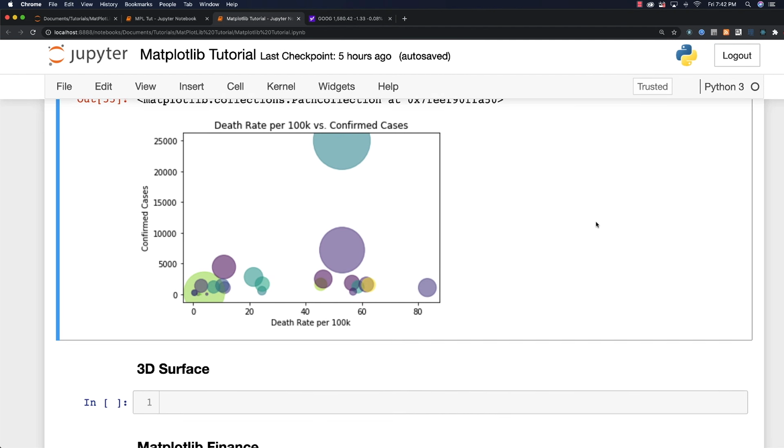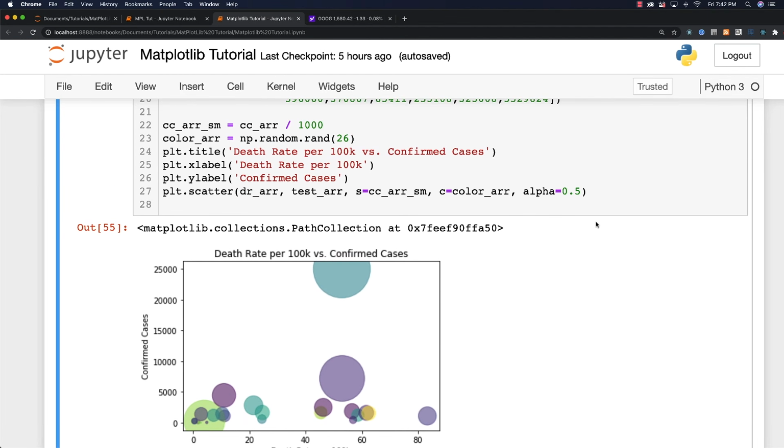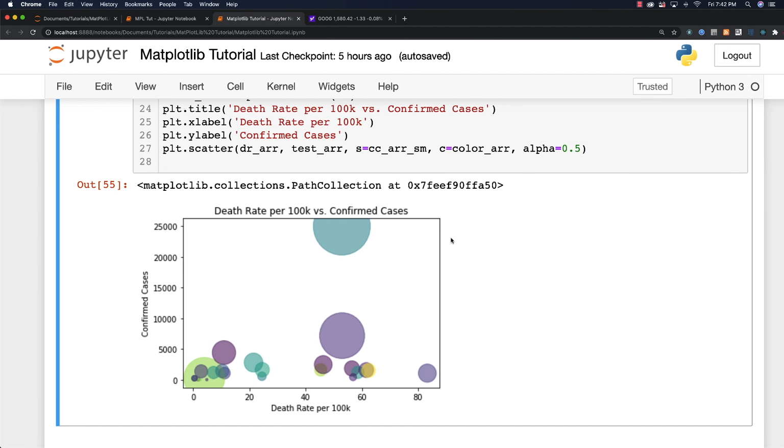All right, so there you go. And just a random example using our friend the coronavirus and a scatter plot. You can do all kinds of cool things with scatter plots. And whenever I start getting more into data science, I'm going to be doing some real world examples using scatter plots and showing you how useful they are. All right, so there you go.